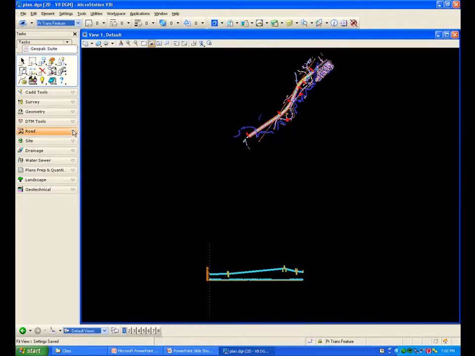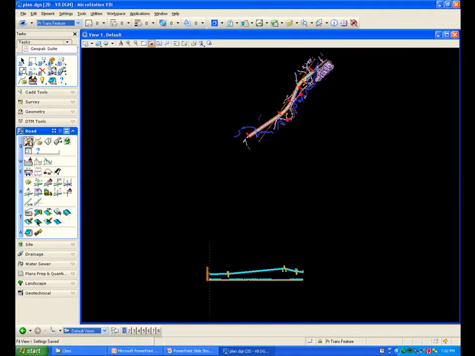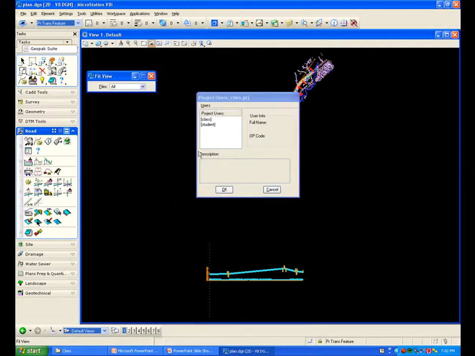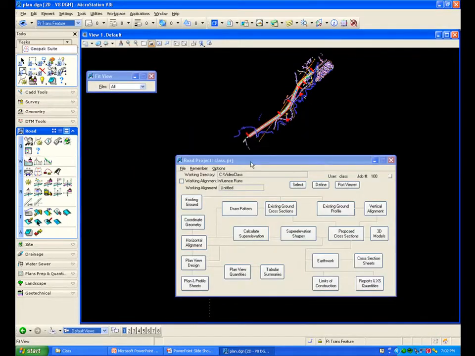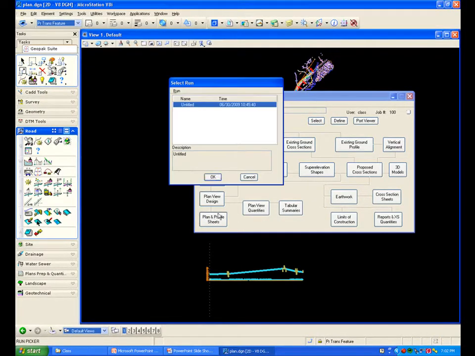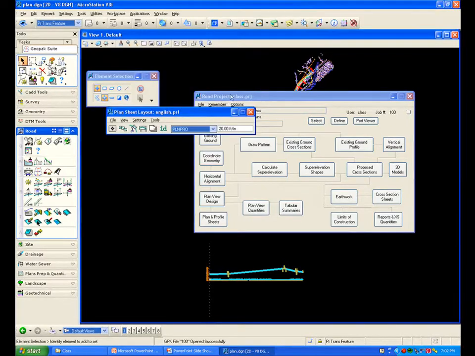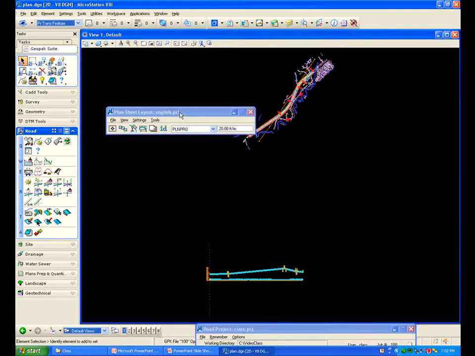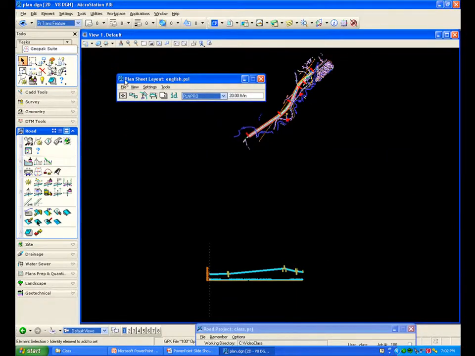Now, to access the plan and profile sheet generator, we're going to go into Project Manager, open our project, and down in the bottom left-hand corner of the Project Manager box, we have plan and profile sheets. We're going to select this. Just use our untitled run box. We'll move our project manager box out of the way, and we have our plan and profile sheet generator toolbox.